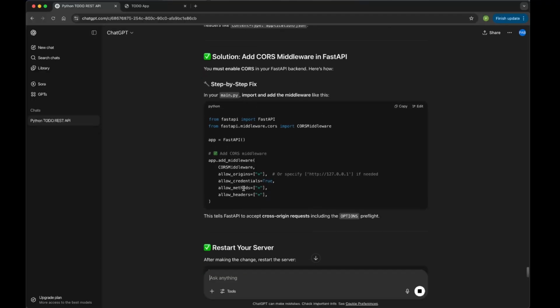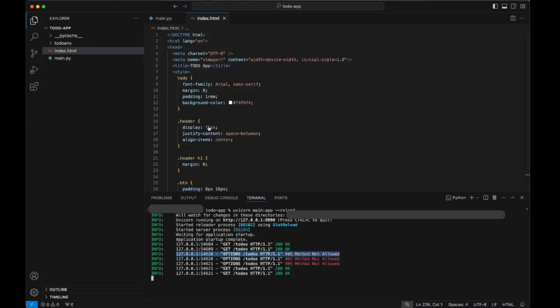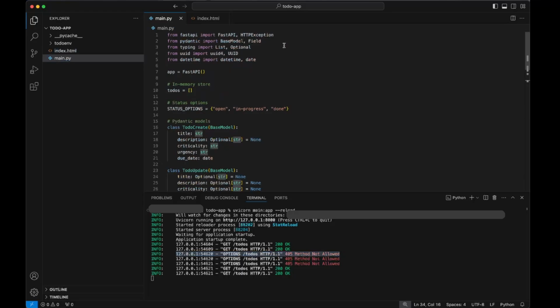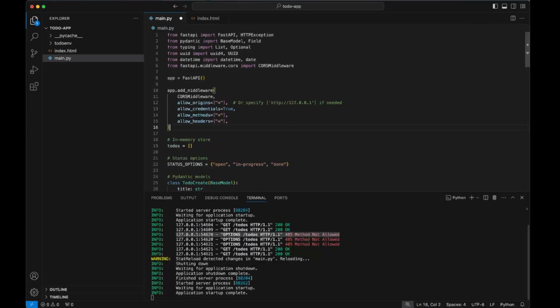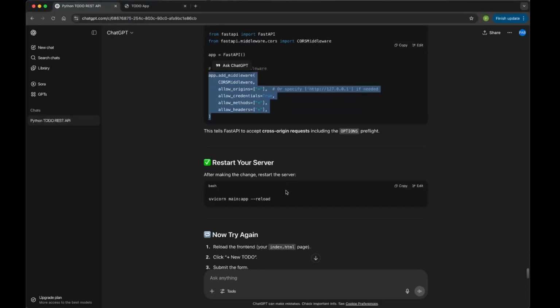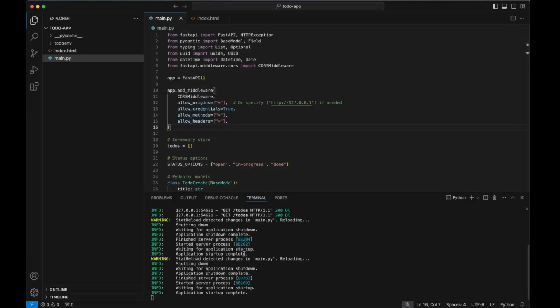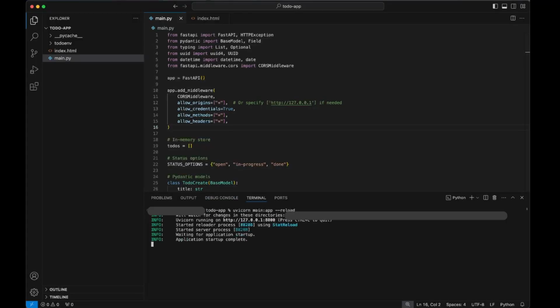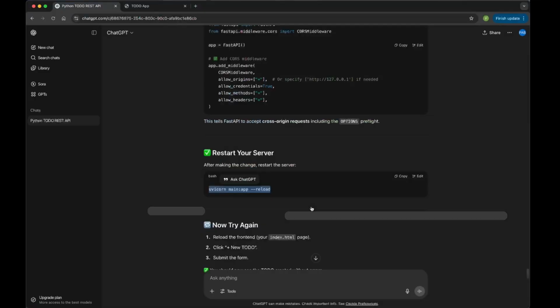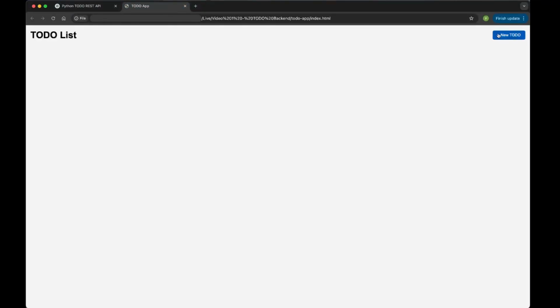What it is saying is that we'll have to add some middleware. So we'll have to import some middleware in our backend, and we'll have to add some middleware so that the CORS issue is resolved. And then we'll be able to restart our app. Okay, here we are, the application is running again. Let's go back and try to create another to-do.